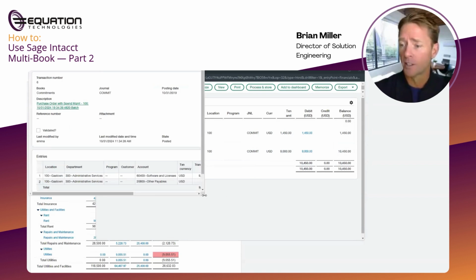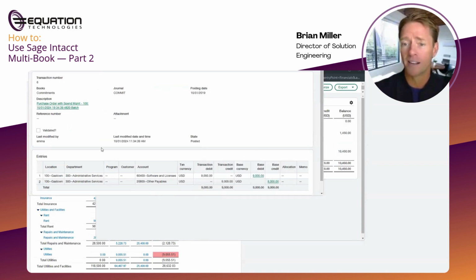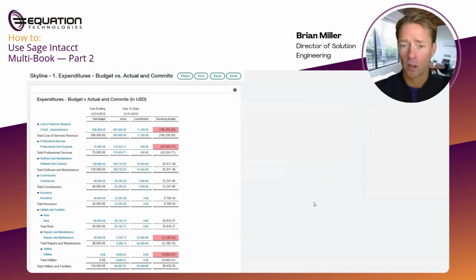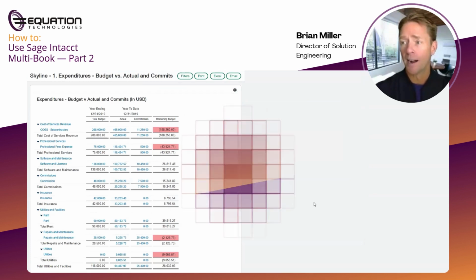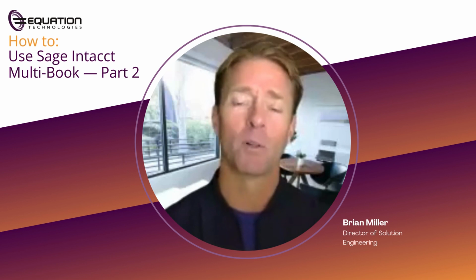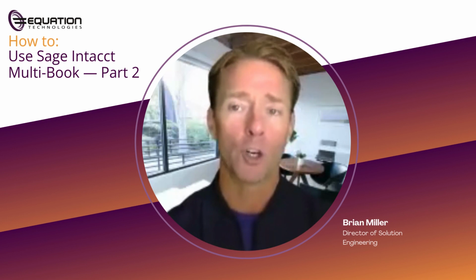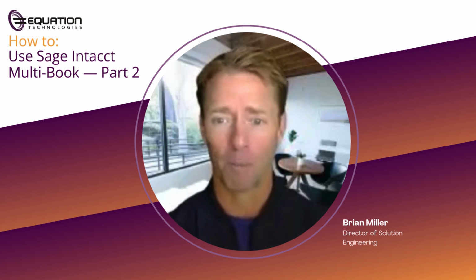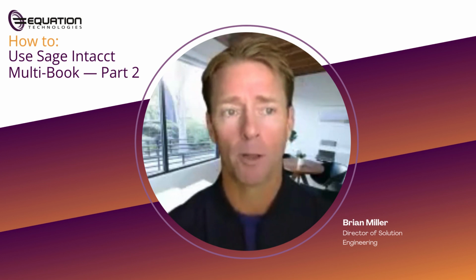If I drill into this to show you the details, there's that PO we just created, that $9,000. And notice the journal it's going to. It's going to my commitments journal. And there you go. There's the actual journal entry that was produced by my purchase order. Of course, I could keep drilling back into that original PO if I wanted to. So again, just showing you an example of the power of this multi-book functionality in Intacct with our purchasing commitments as our example there.